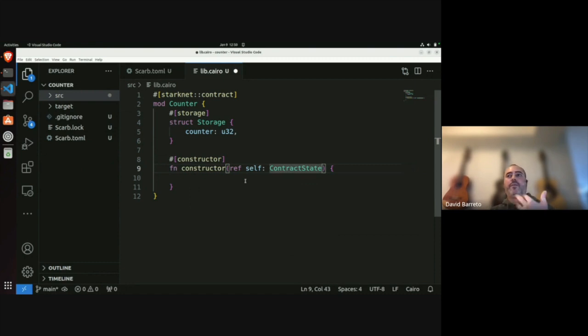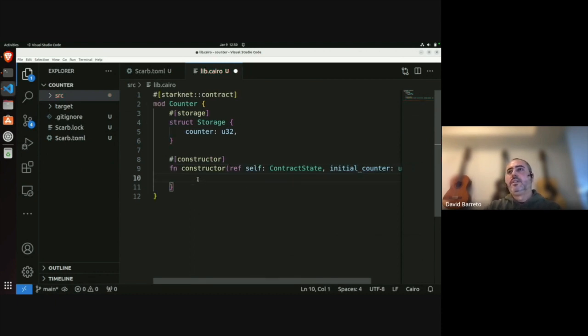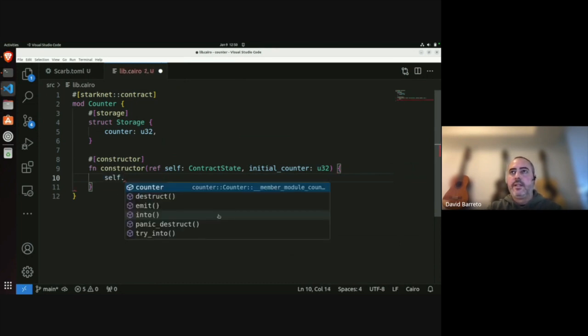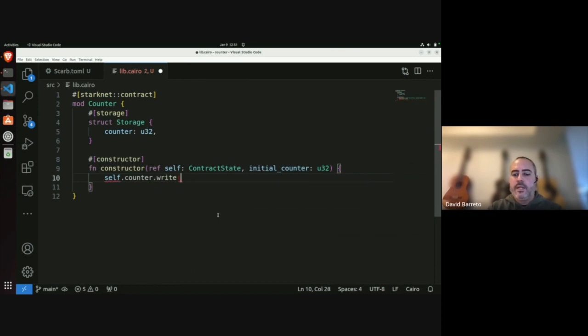And now we can read and write to the state. But also when we deploy, we need to pass the initial value, right? The initial counter value, maybe the same type, unsigned integer 32. So now let me write that value to the storage. Let's take the self, give me the counter variable and write to it. And here I'll put the initial counter, right? So that's it. We deploy and we store that value in this particular storage variable.